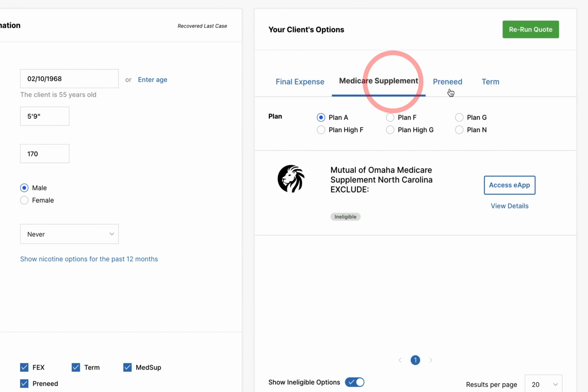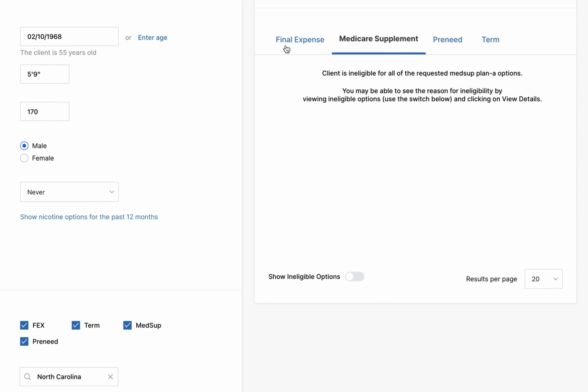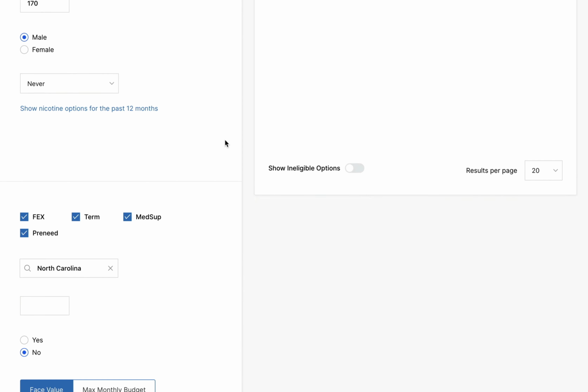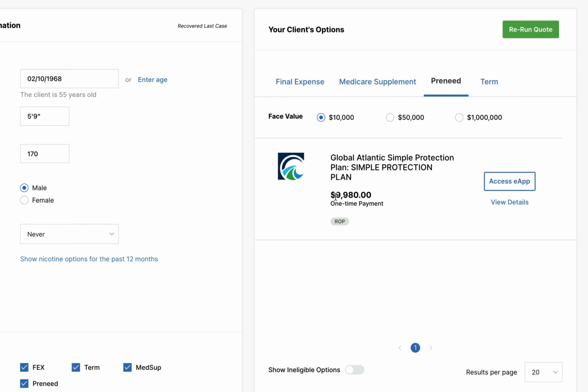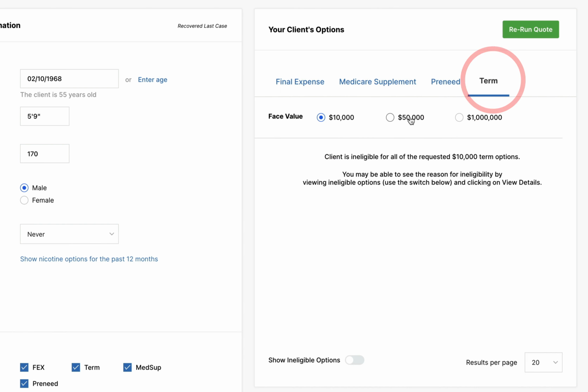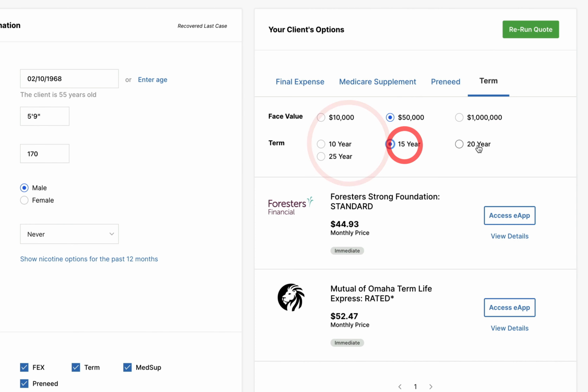And what we can do is we can actually sort by different options here. If I turn off ineligible options, you can see there are no MedSup options that work because I don't have all the MedSup information. It's also likely the age is a problem. You can see Pre-Need options, one-time payment. I can sort it by type. I can sort it by coverage amount. I have all of the different options in front of me.